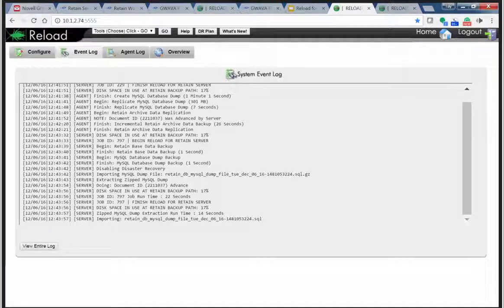But then what we're also going to do is have two databases. One's going to be called Retain, and one's going to be called Retain Import. The Retain Import database is the one that we will be importing the MySQL dumps into, and that'll take a few days to import, but okay, no problem.